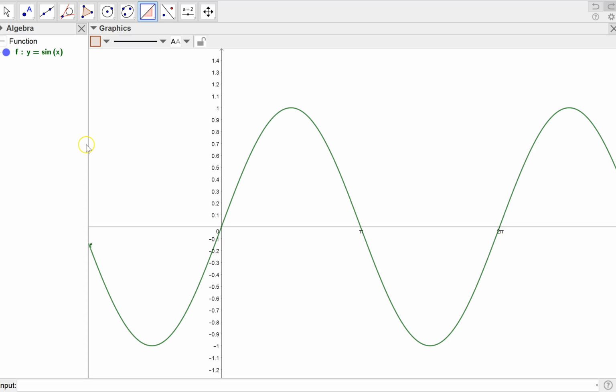Hello, in this video I'm going to show you what the derivative of the sine function looks like. A derivative is a gradient function, so I need to find the gradient of this curve, how it changes as I move along the curve.